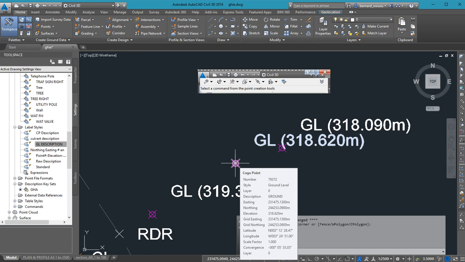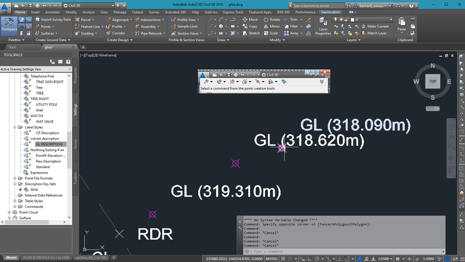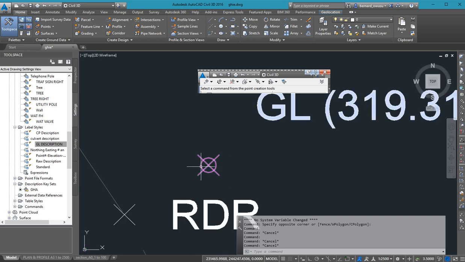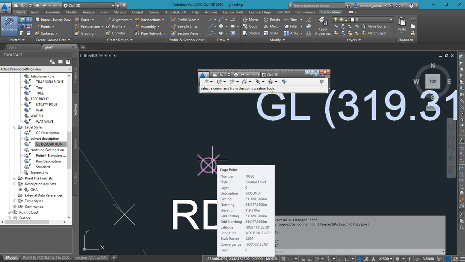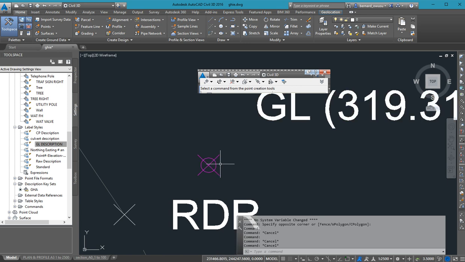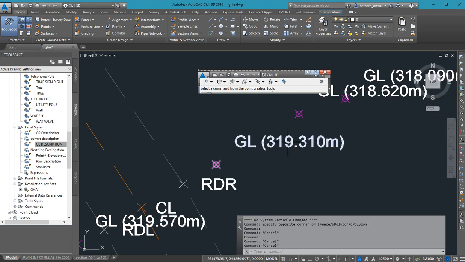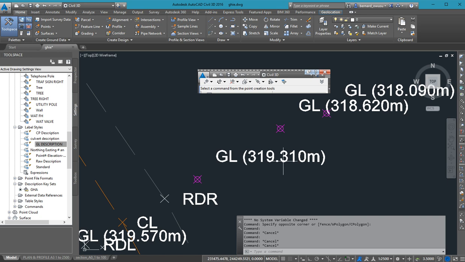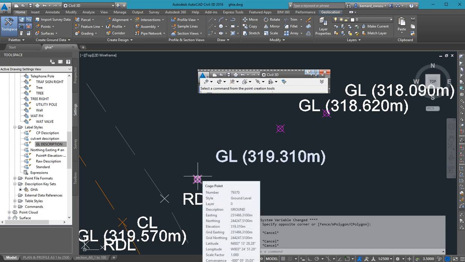Please, are we okay? So even if I did not include the elevation, but I still want to have an idea of the elevation of this point, I just have to leave my cursor on it. Then I will see it. Can you see the elevation? 319.310 meters. So if yours is not appearing as you want it to, at least you can put your cursor on it and know what the elevation is.